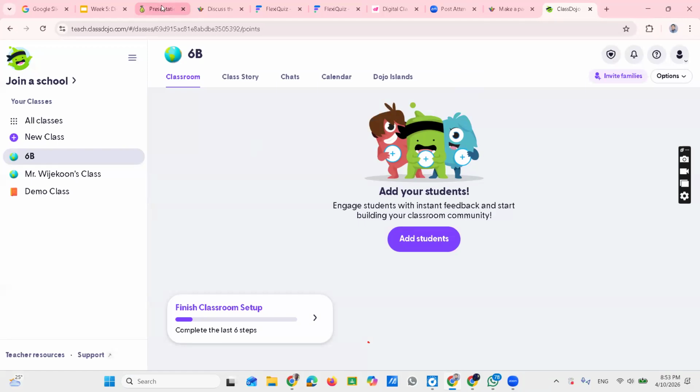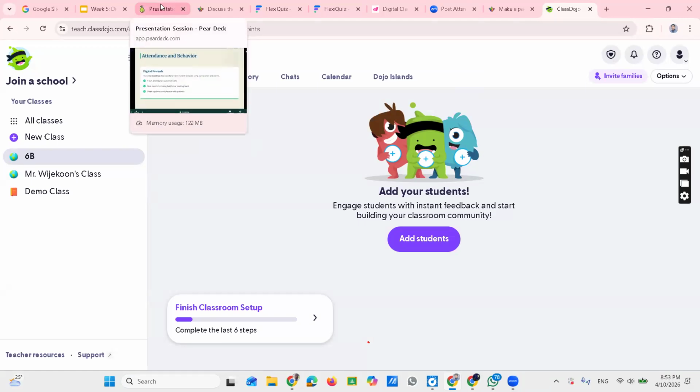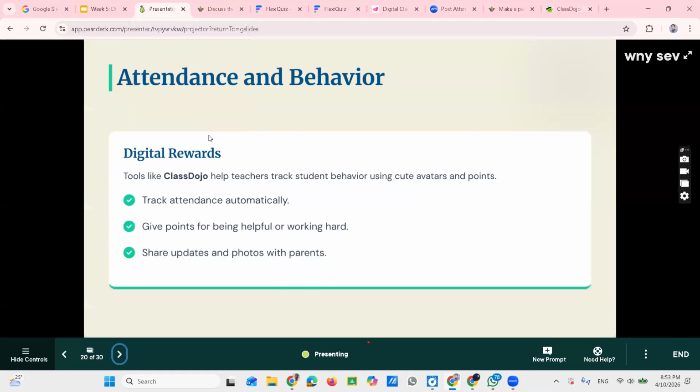Now back to the presentation again. Right, these are the things we discussed about Class Dojo. It provides the facility to track attendance automatically, give points for being helpful or working hard, and share updates and photos with parents. Right, all the things we discussed with Class Dojo. Then move to the next slide.